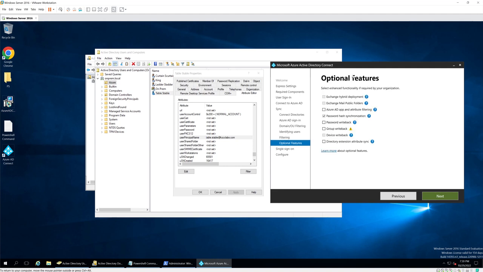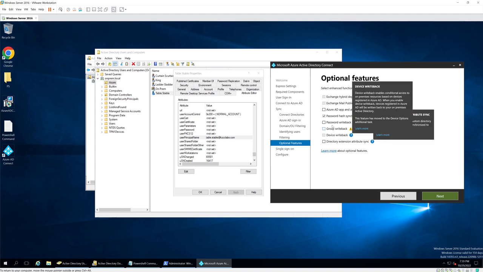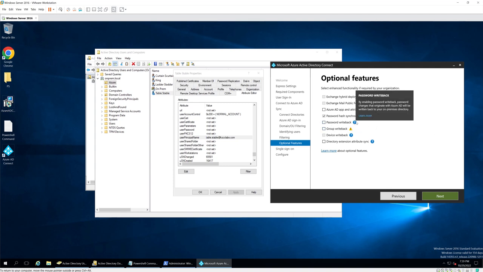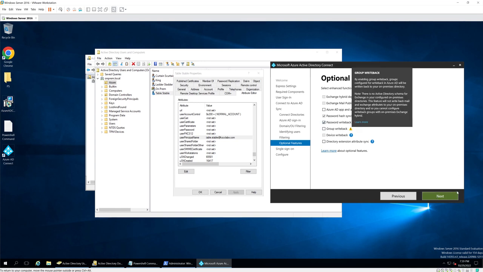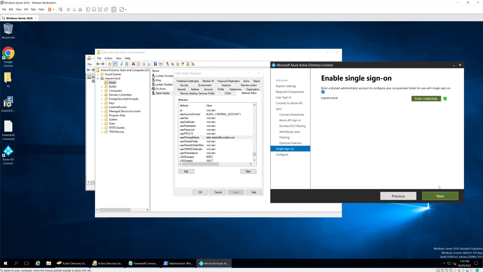Some optional features which you can select is password writeback. What password writeback is, if you enable this option, password changes that originate with Azure AD will be written back to your on-premise directory, which means that if a user changes his password on the cloud, the password will automatically be updated on the on-premise server. If you like this option, you would select the option and click next. Single sign-on, we selected this option earlier, and click next.